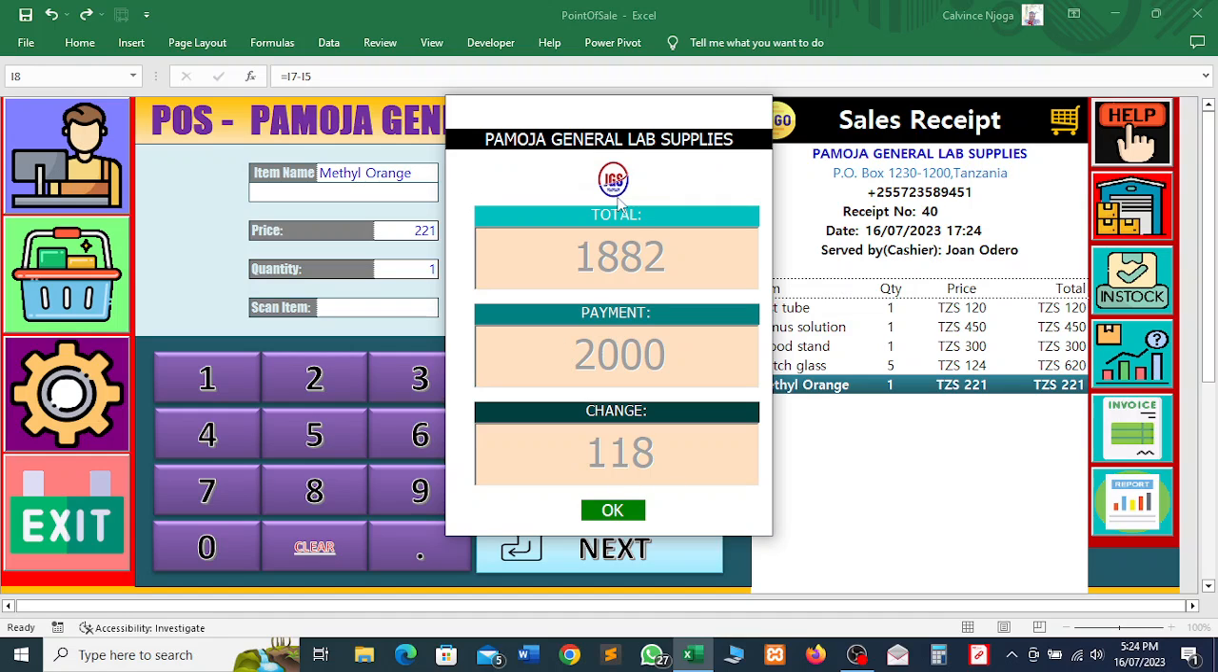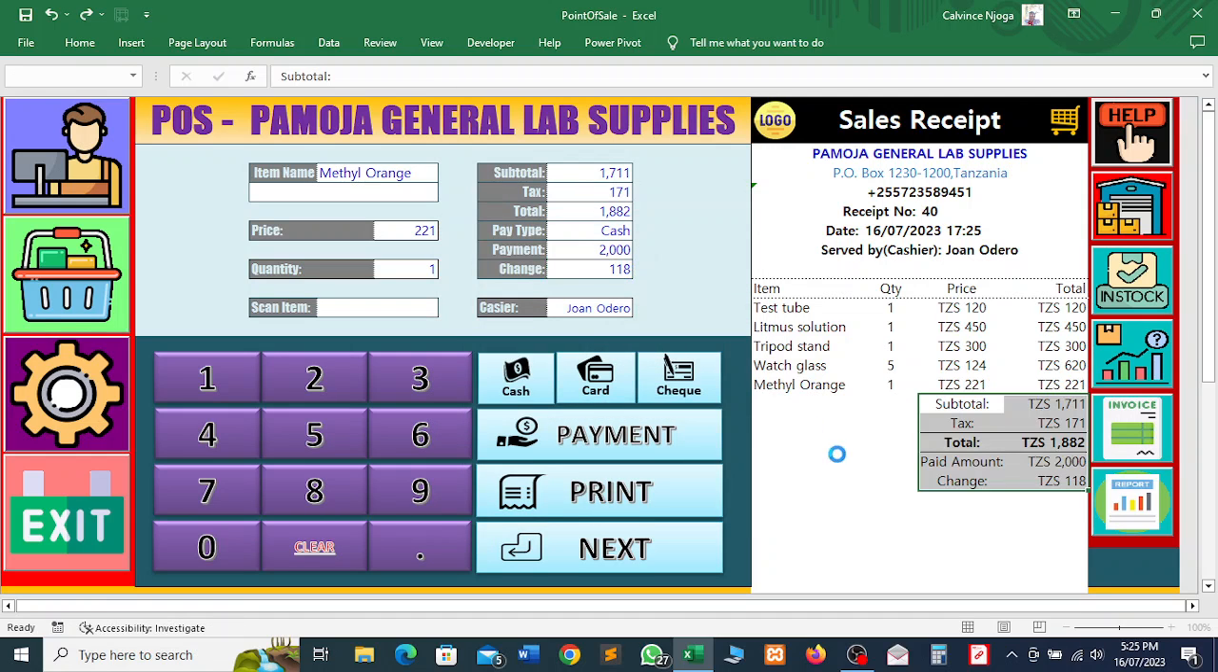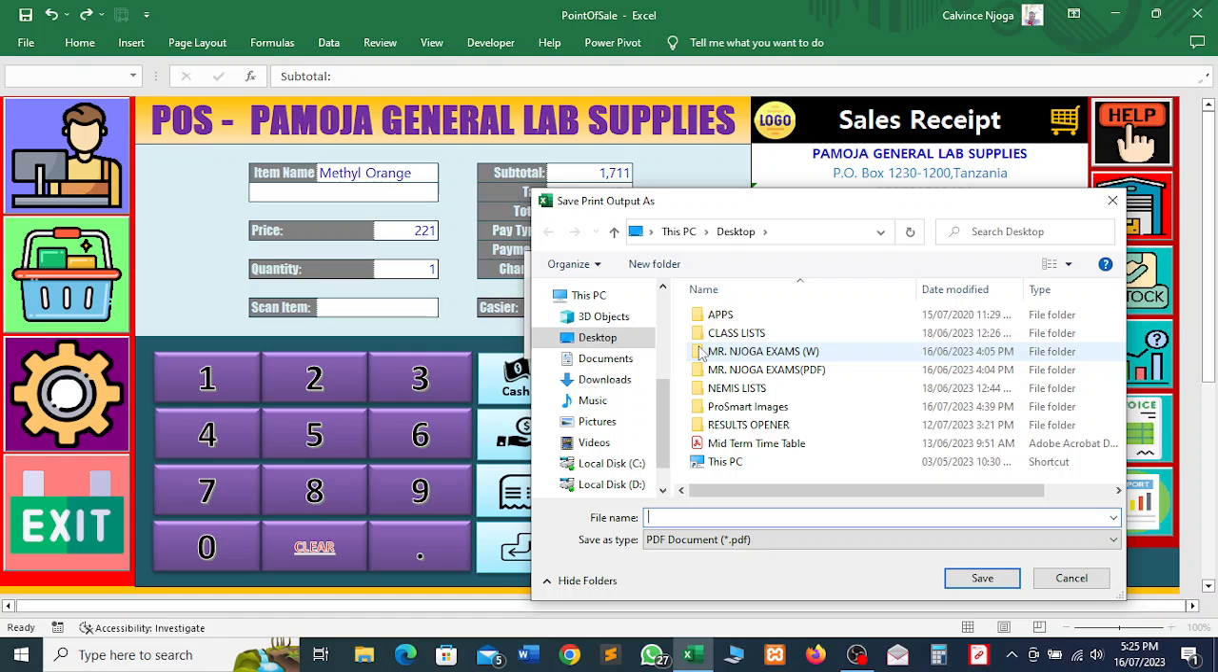Then you are able to see this particular pop-up form here, giving you the total amount that this person is supposed to pay. The payment is 2,000, the change is 118. Then you click OK. Once you click OK, this receipt is supposed to be printing.